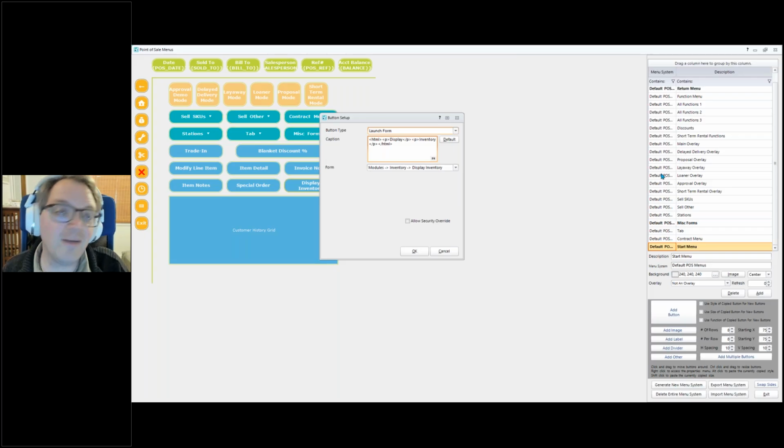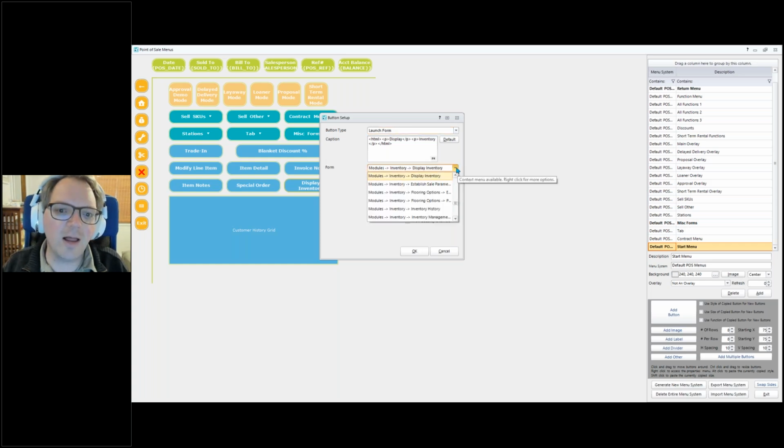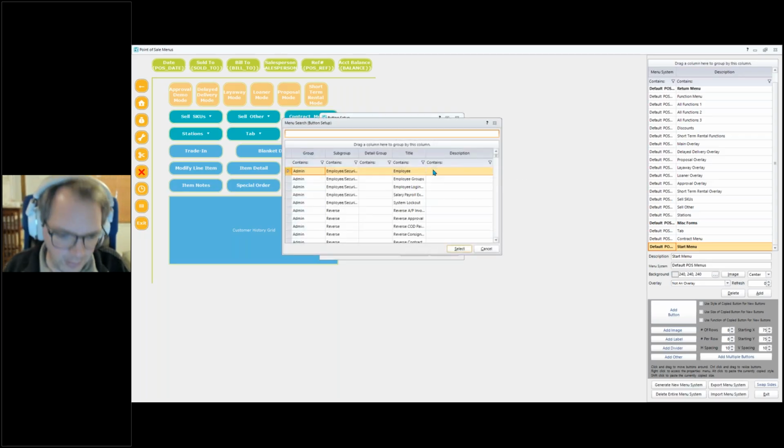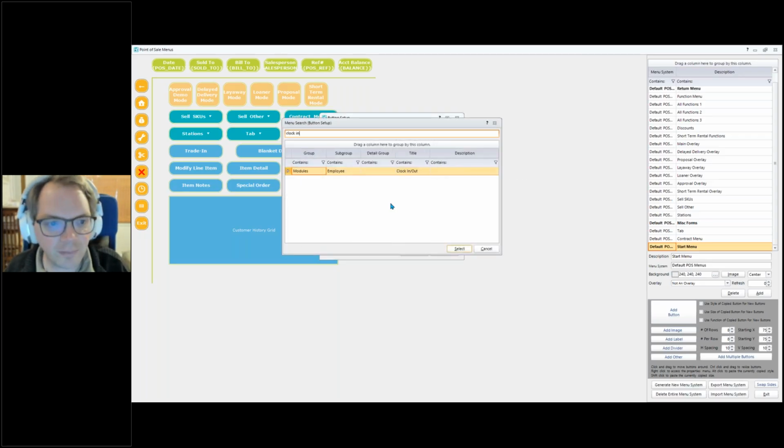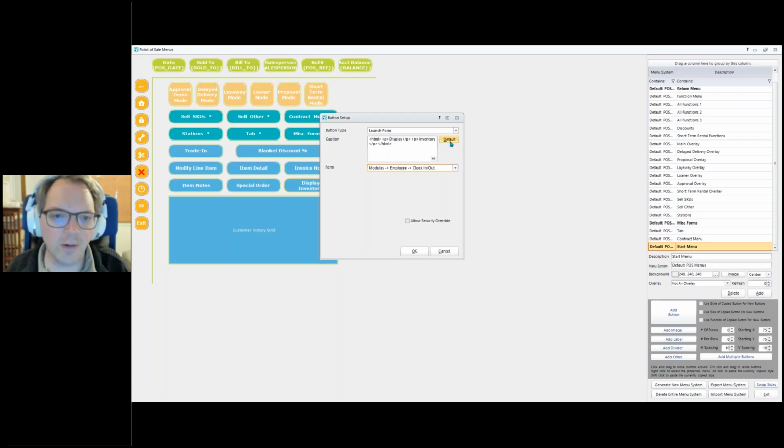Having a front counter computer always in point of sale is great, but let's say you've got someone who just needs to clock in quick. No worries, you can have it be a button that launches a form, and we can look for the clock in and out program. As soon as my computer catches up with me here, let's try that once more. There we go, clock in. We'll pull up the clock in and out program and change the caption to say that.